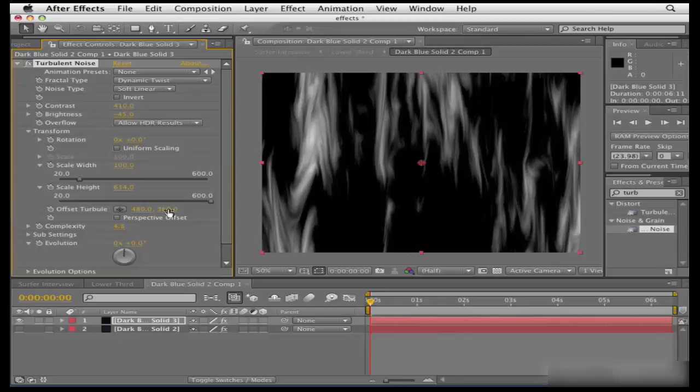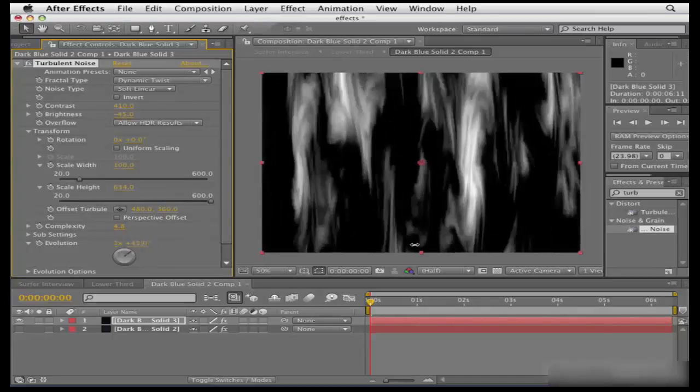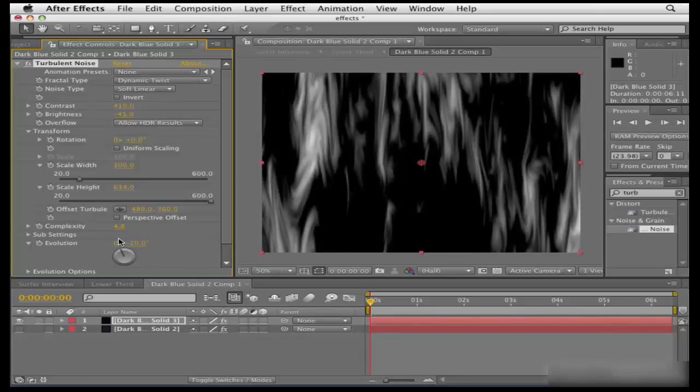That looks better. To bring this effect to life, we adjust the evolution parameter. Click and drag this to the right to bring this fire to life. One of the things you need to keep in mind about turbulent noise and fractal noise is that these are grayscale pattern generators. So this doesn't look too much like fire because it's black and white.